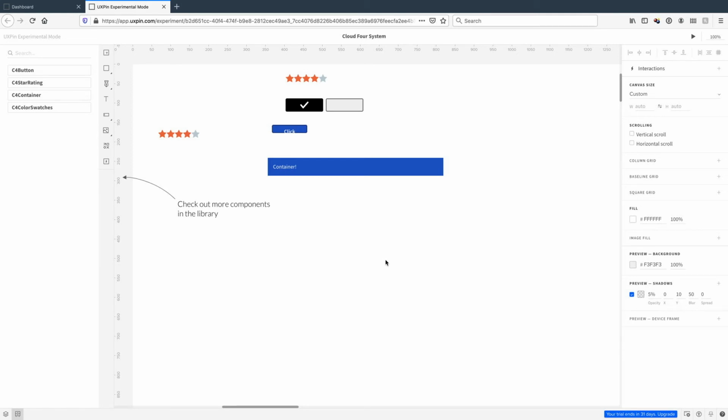Actually, I should say Web Components is a bit of a misnomer because UXPin is expecting React components. And so these are the components converted into React and then brought into the system. You can see that portions of this are looking the way that we expect. We see the stars, we see the color swatches, the container with its dark theme, but portions of it aren't quite right. Like the button here is cut off.